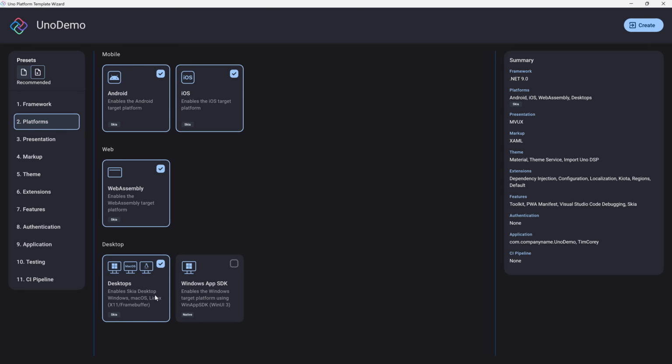Linux is a little weird when it comes to rendering desktop apps, and so there's different flavors, but they do support Ubuntu and Debian for Linux desktops. So these are great defaults. Leave these alone.